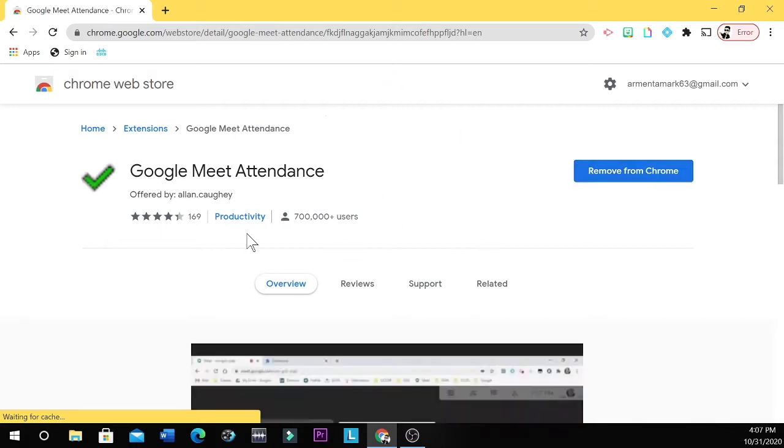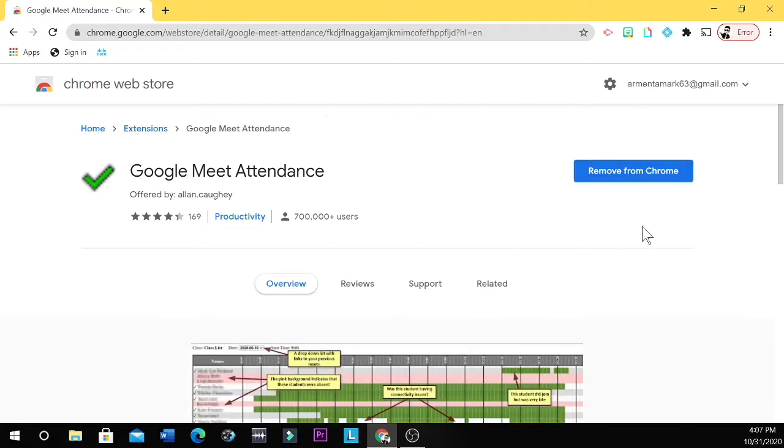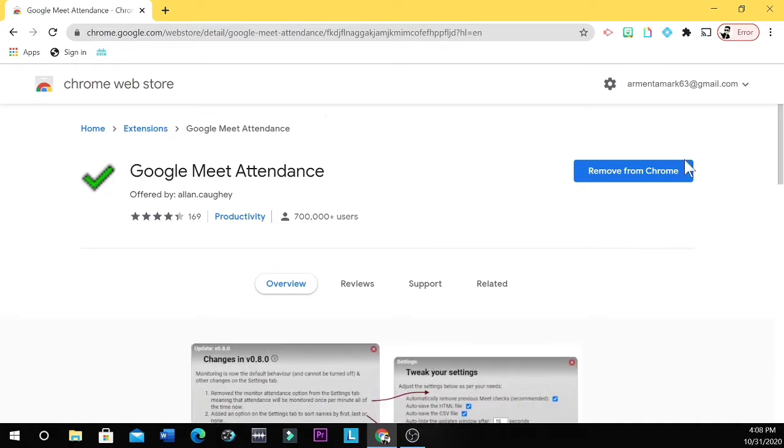As you can see here, it says remove from Chrome because I have already installed the Google Meet attendance in this laptop, so I do not need to click this anymore. But if you are a first timer in integrating this Google Meet attendance, you're going to install it. Alright, so let's go to Google Meet.